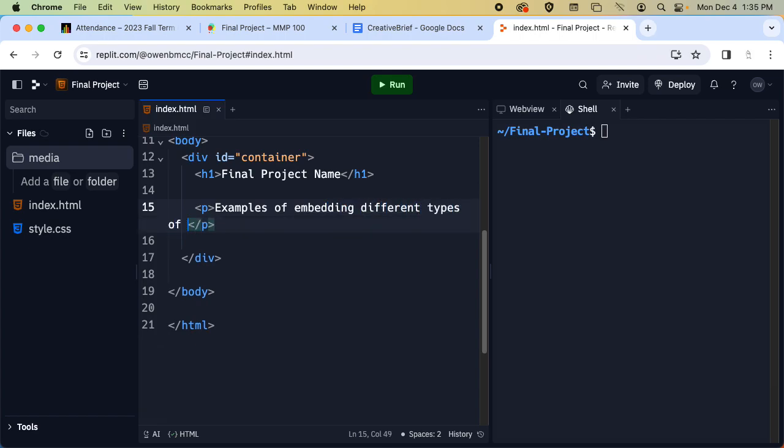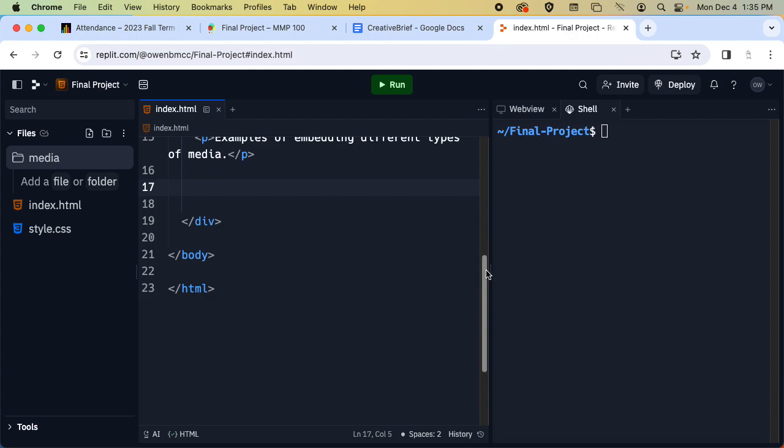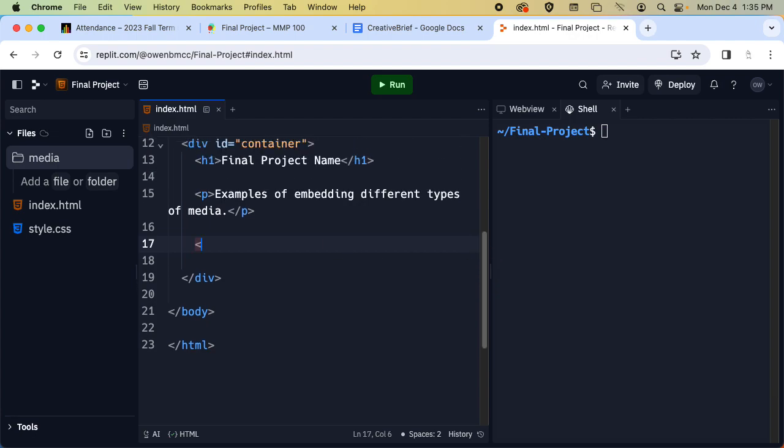Okay, so I'll make a paragraph and say this is examples of embedding different types of media. And I'm just going to use my previous projects as an example here, but obviously you're going to be creating new pieces of media. So you cannot use previous things that you've submitted unless you make substantial changes to those. If you want to keep working with those ideas, that's fine, but you have to make new versions of them. Okay, so let's start with an image. Okay, so I'll put a little paragraph and say an image.